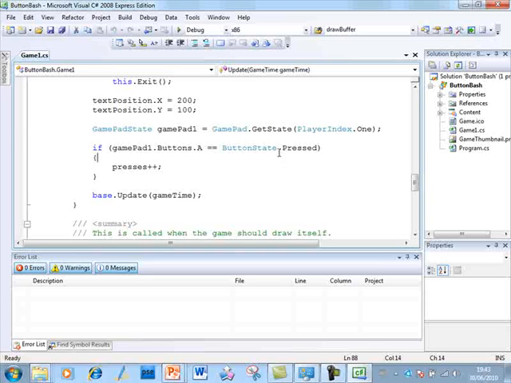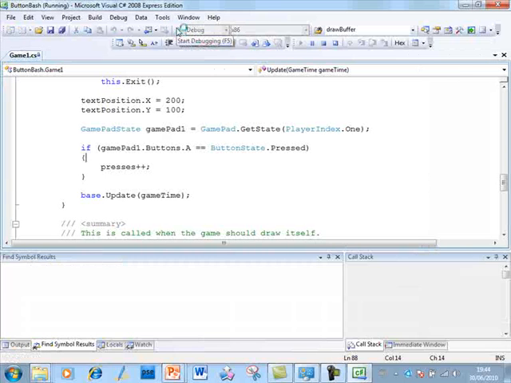So this is my program. This is my test. If A is pressed, make presses 1 bigger. Okay, and gamepad 1 is the gamepad I'm using. So I run this program, and there's a rattling noise, and the program starts going.